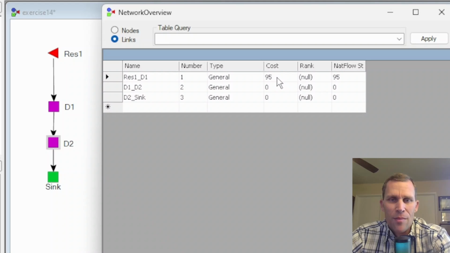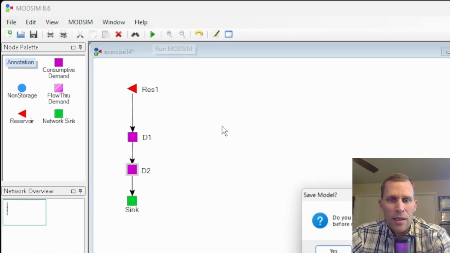If I go ahead and run the model as it is with a link cost of 95 between res1 and D1, I should get a fully flowing 20 acre-feet per month and 10 acre-feet per month, satisfying both demands at D1 and D2. So let's go ahead and do that and then come back to the tables. Let's go ahead and run.